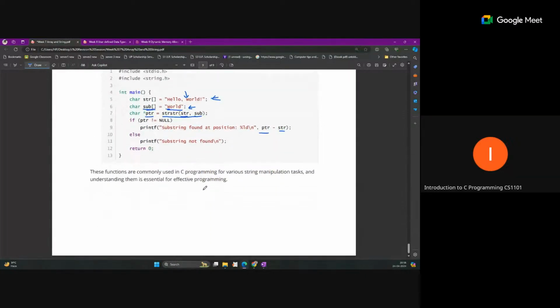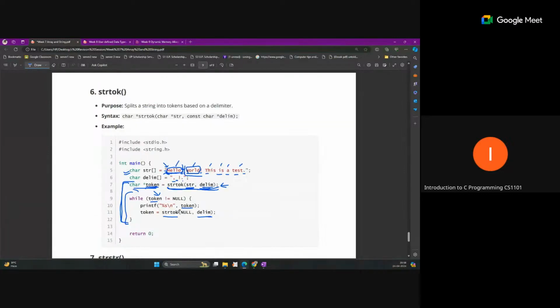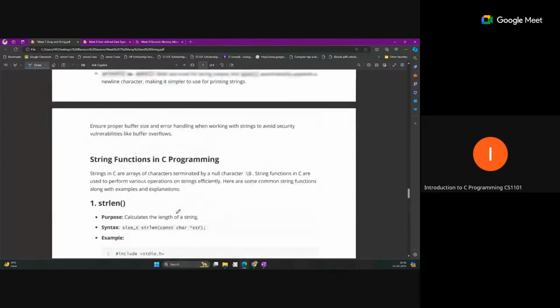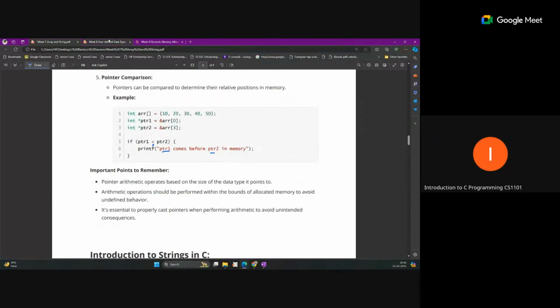So these are some basic string functions. There are many other functions as well, but these are very common ones which we generally use. Okay, so this is all about strings. Now we will move to week 8.